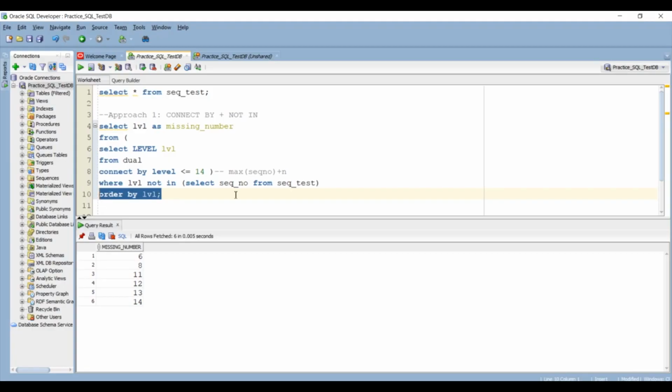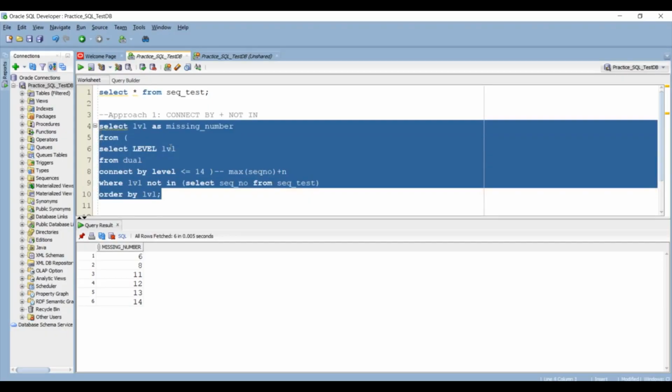Okay, I hope this approach using connect by will be helpful to you. This is the most Oracle style solution, and whenever any interviewer asks about number generation, mention connect by level. It's unique to Oracle. Okay, next we move to our approach using the minus operator.